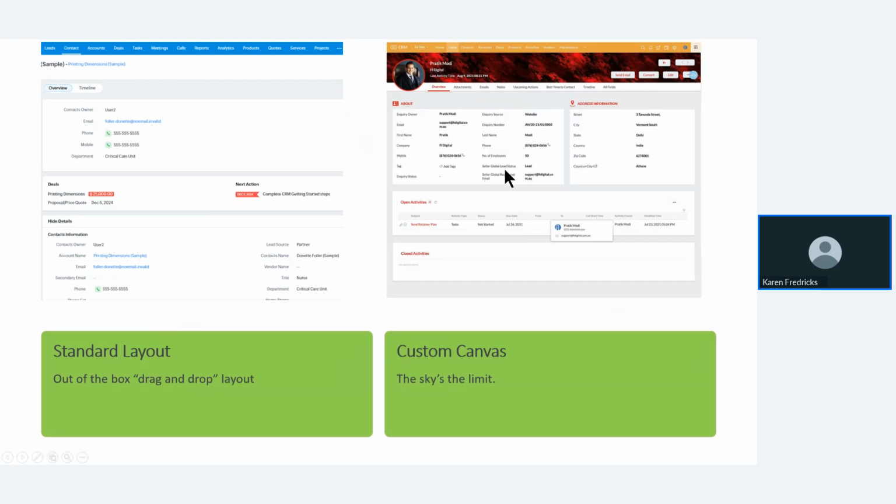Now, we have these custom canvases. The sky is the limit. So some people want to have their ACT layout. Some people want to have the standard layout. And some people might want to have something really pretty and cool. I gave you a pretty cool layout to start with, to play with. For most of you, I gave you those ACT layouts as well, that you can play with.